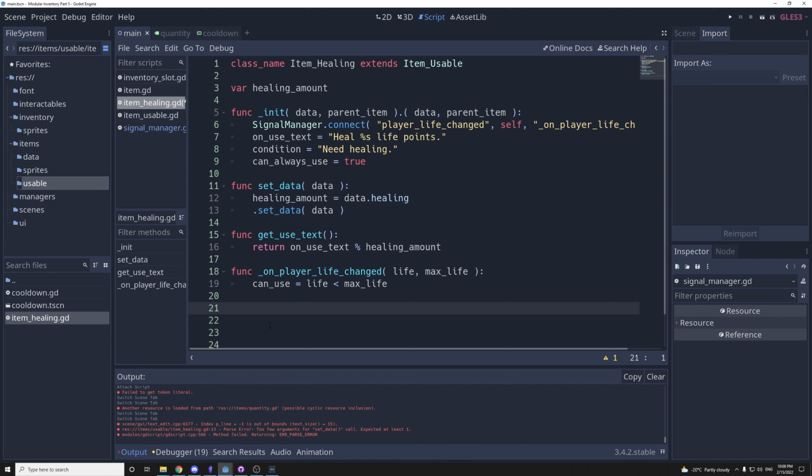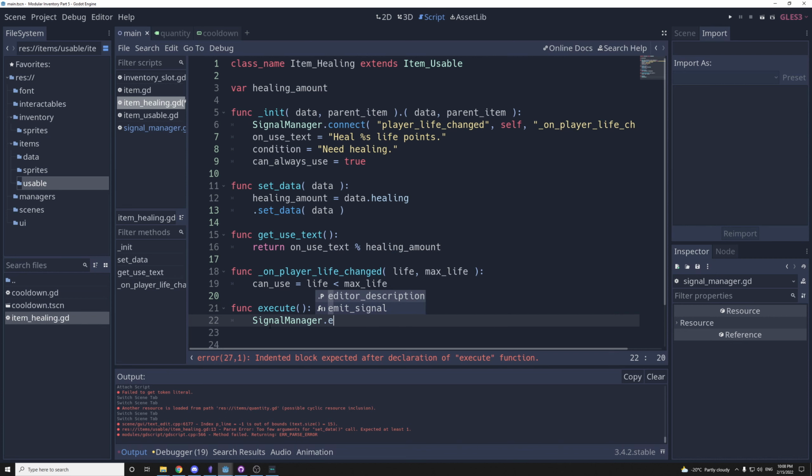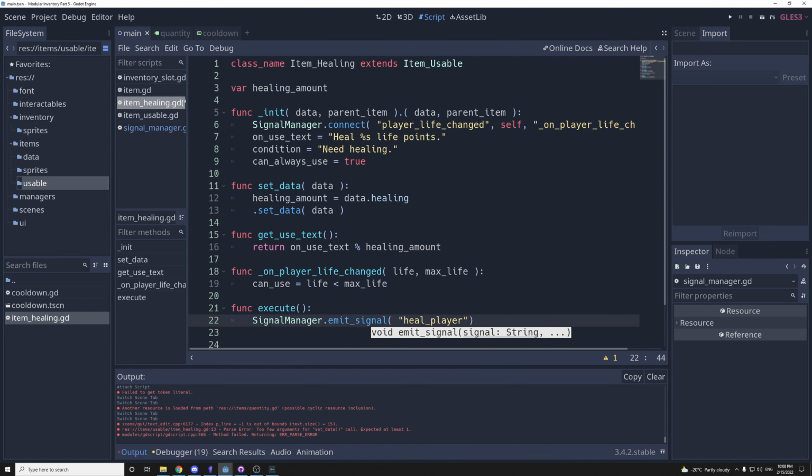And then the last one is the execute function. This one, I would send the signal manager, emit signal, and I would create a signal, heal player, and we'll send the amount. So healing amount. And for now, I'll just print healing the player for percentage S live point. I'll do the percentage healing amount. So yeah, just for now, I'll print it in the output.